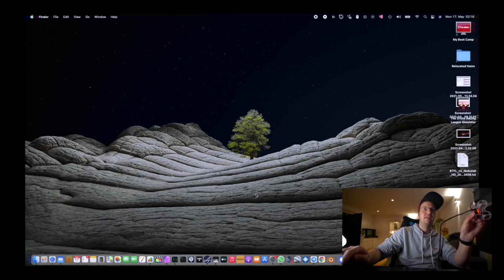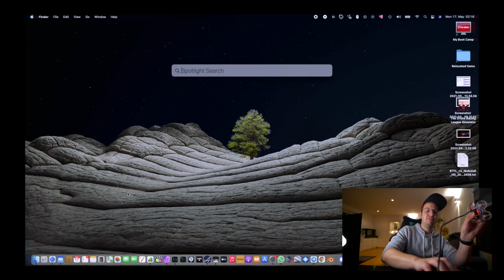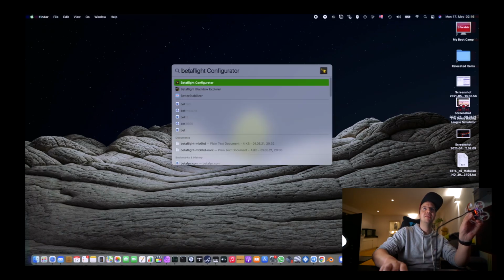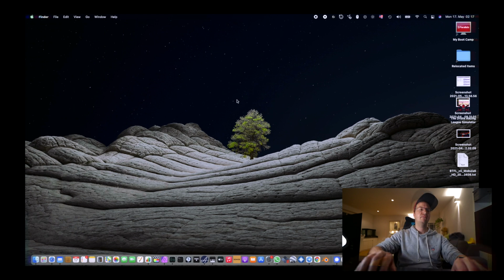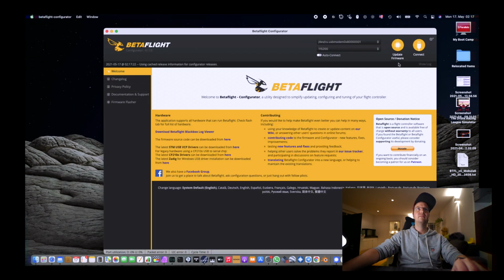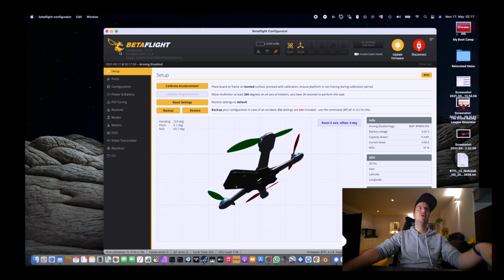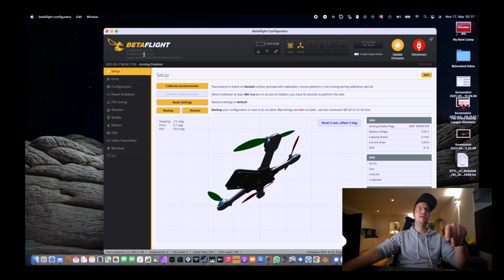Done. And then I go inside BetaFlight. I guess you know how to install BetaFlight, I don't need to show you that. Right, so we go into BetaFlight and just connect to the drone like usual. There we go. And make sure you're running some latest version of BetaFlight. In my case, I'm running 4.2.8.